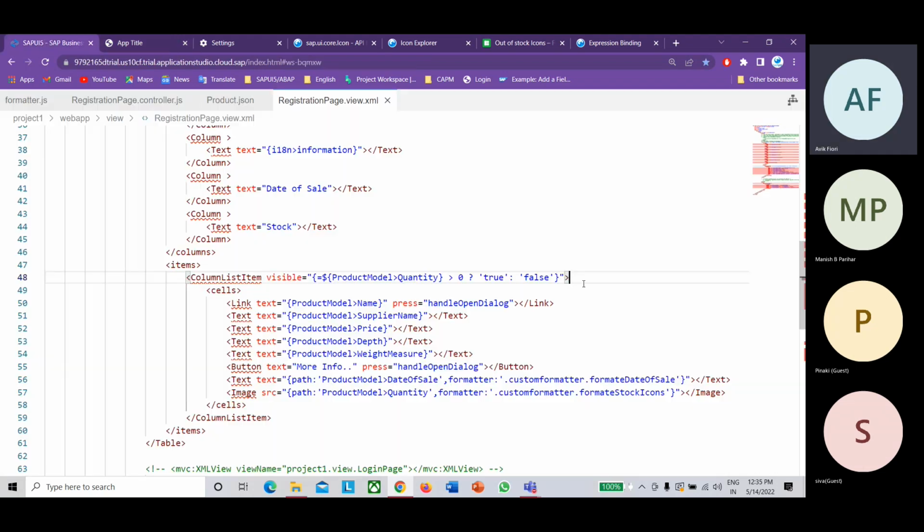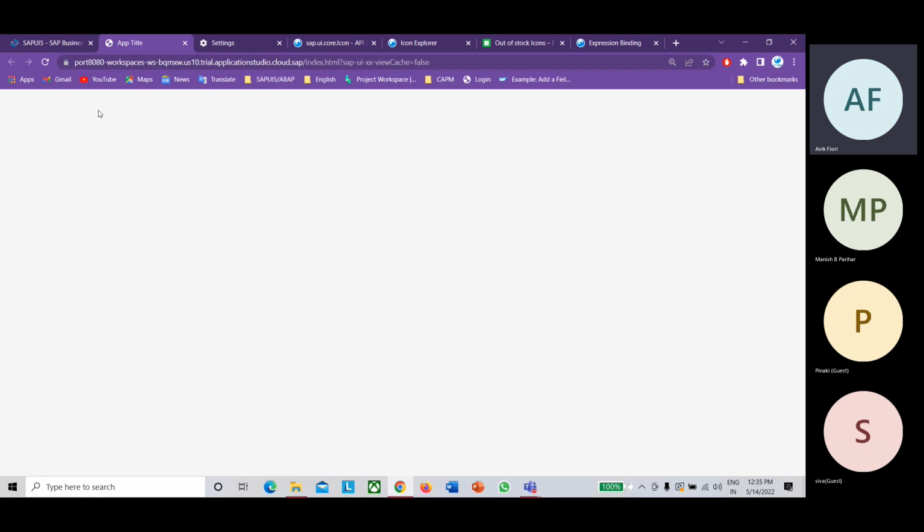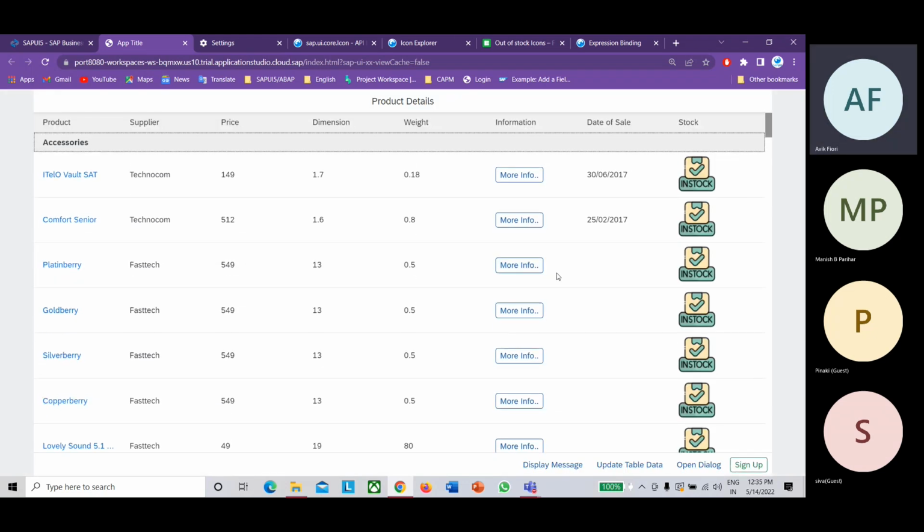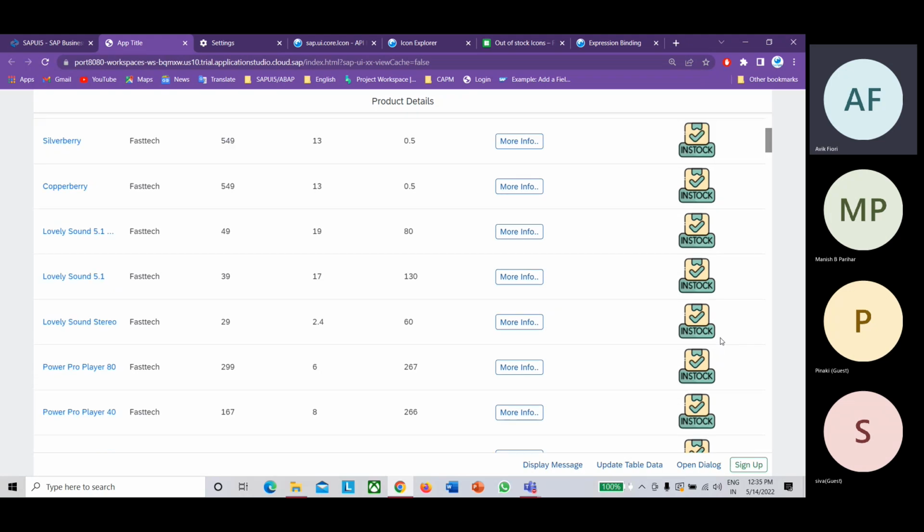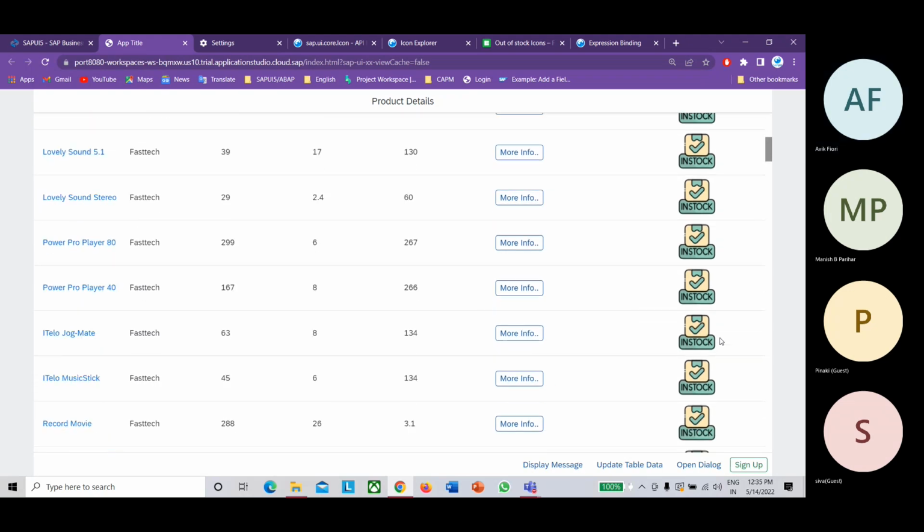Okay, false is of type string. Okay, now it will work. True or false, they are Boolean values, right? Can you see those records here now? Out of stock records.